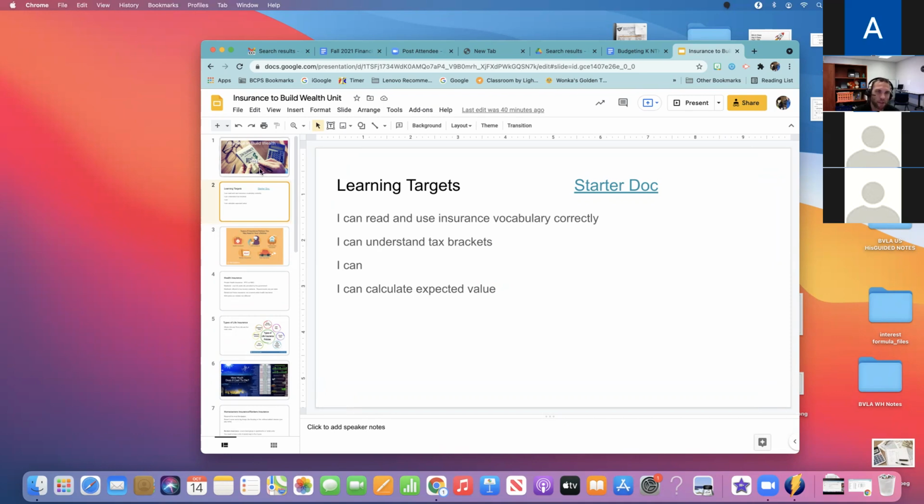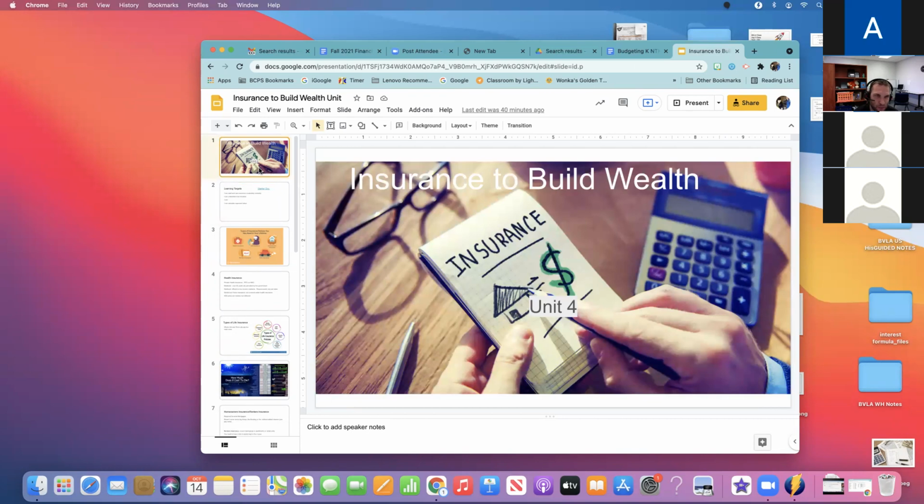And so the name of the unit is Insurance to Build Wealth. And so I'm going to try to talk about how insurance is used to protect your wealth and to allow you to grow your wealth. It does come back to money. Some students have this perception that I only have insurance because I'm required by law to have it, or I don't need insurance because I don't need to pay this premium every month and I don't want to. You know, I'll just go to the emergency room.